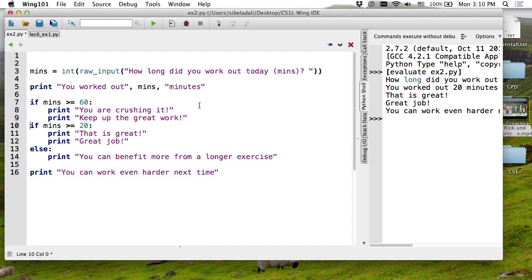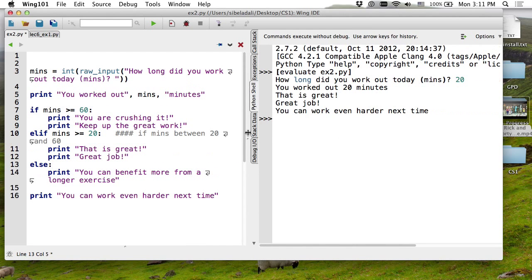So, if it is not greater than 60, but it is greater than 20. Now, this is only going to be true if minutes is between 20 and 60, right? Because if I came to this part, I know for sure that it is not greater than 60, but it is greater than 20, so it's between 20 and 60. And if all else fails, I'm going to say you can benefit more from a longer exercise. All right, let's try that one.